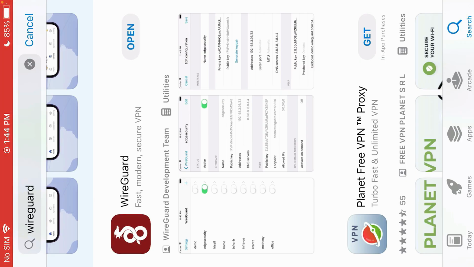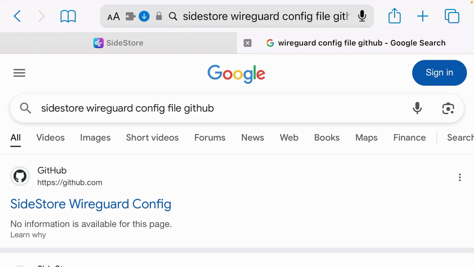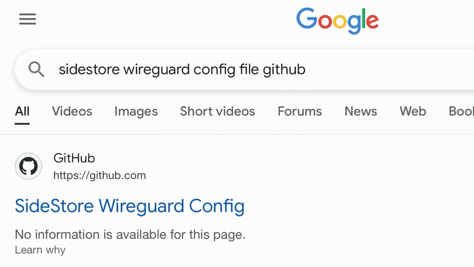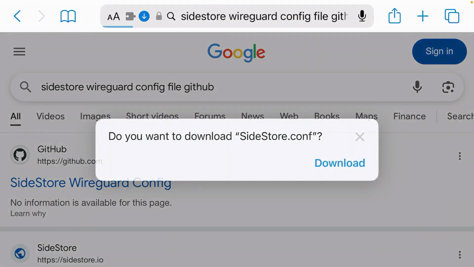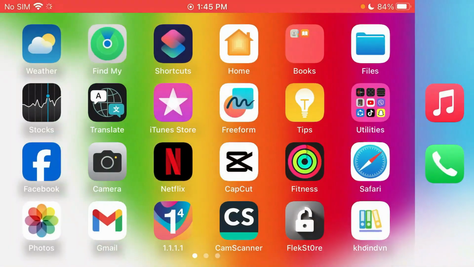Now before launching, go back to the home screen. Launch your Safari, we'll need the SideStore configuration file for WireGuard. Just Google search SideStore WireGuard configuration file GitHub. And click on the first link here from GitHub, that is SideStore WireGuard config. It will automatically download the configuration file here. Tap and download. Once the file has been downloaded, we're now going to launch WireGuard.